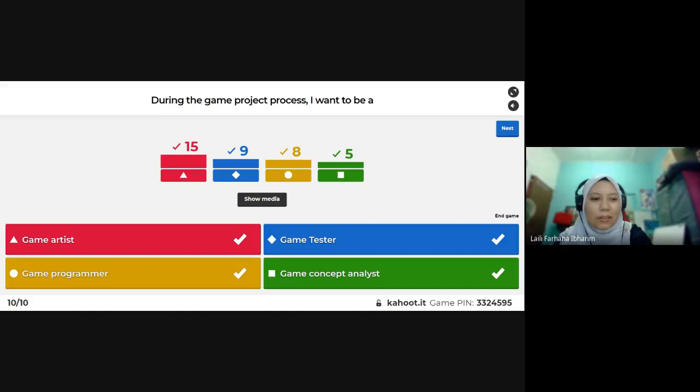Most of you want to be a game artist. So many here can draw, many have skills in art. Besides that, 8 people, 8%, want to be a game programmer, 9% want to be a game tester, and others want to be a game concept analyst. So here we see many game artists, so the interface will surely be awesome. No joking around.